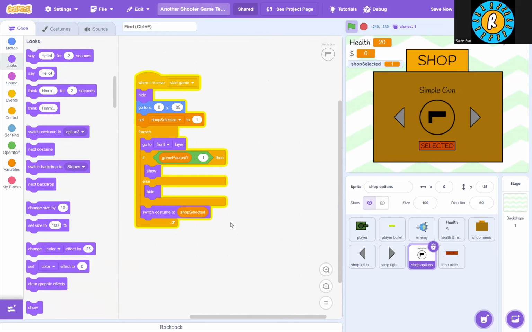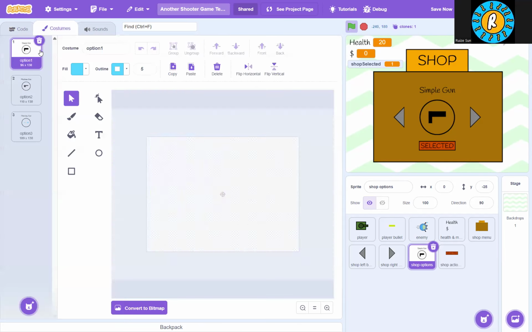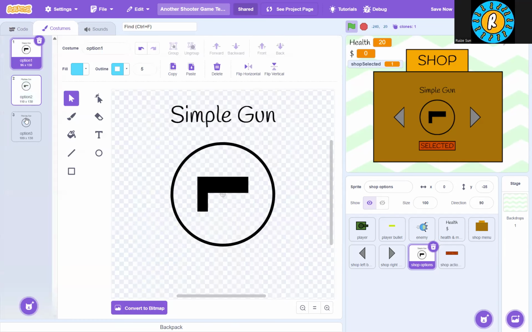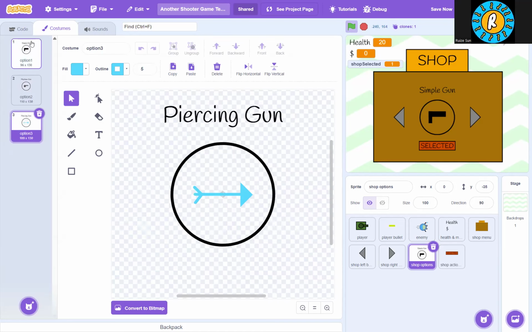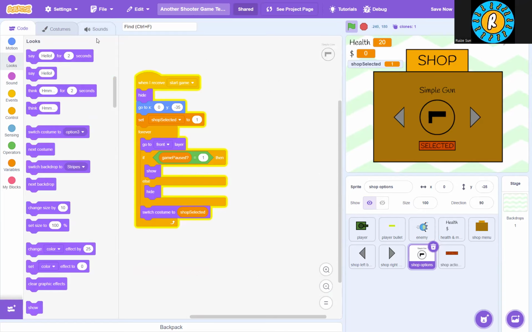Because what this does is it switches costume to the shop selected numbered costume. So this means that you got to make sure your costumes are in the right order. So for me, you got to make sure your first costume is the simple gun, the second costume is the machine gun, and third costume is piercing gun. Any other order wouldn't work. But this makes the code much easier.